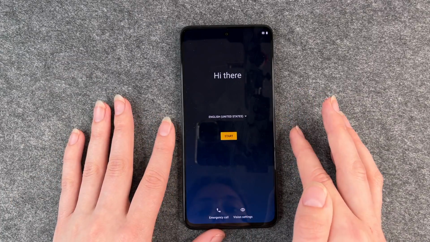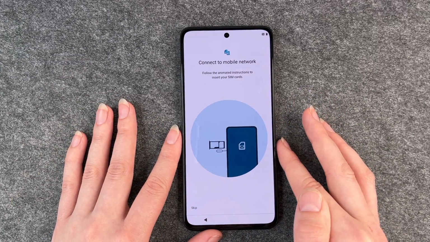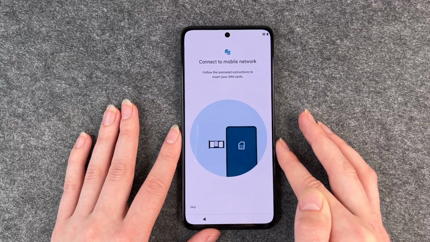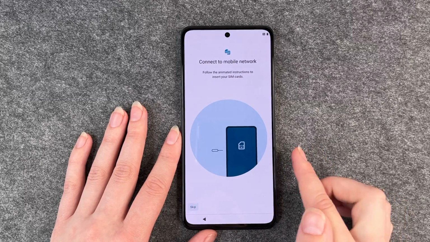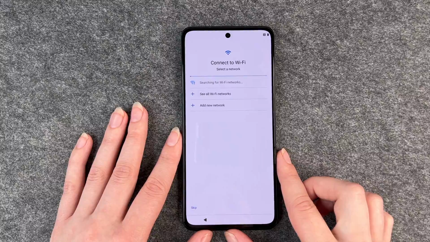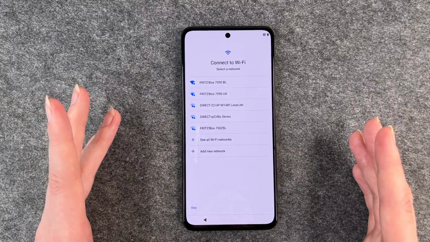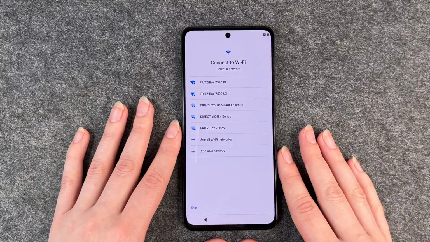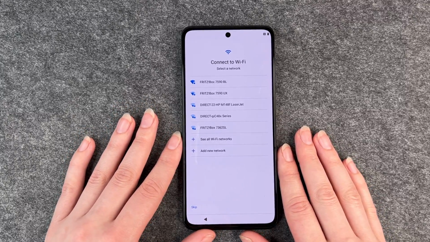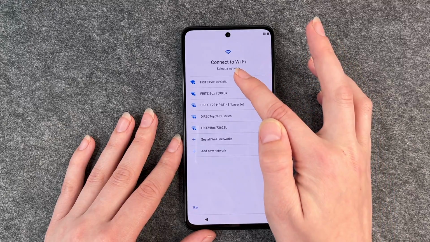Now we press on start and it wants us to connect to a mobile network. We'll do that in a separate video, so we skip this step. We want to connect to a Wi-Fi. We've got to do that anyways, otherwise we can't download any apps or connect to a Google account. So we're gonna do that.